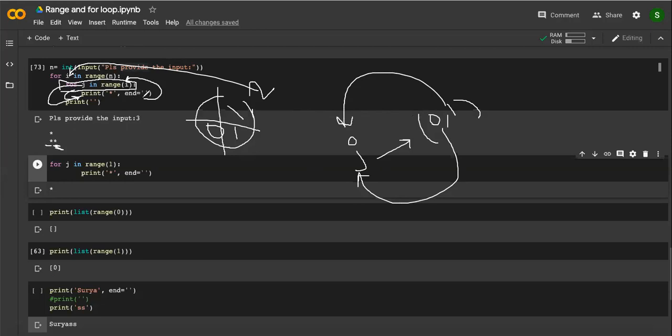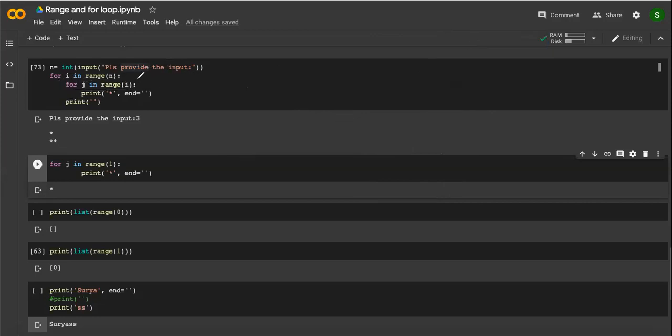After that, it will go and check here: is there any other value left? Because 0, 1, we have only 2 values, and we have used them all. All the values got exhausted, so it has nothing to take now. So the job of this particular loop is over because it has utilized all the values. Now it will come to this particular line.